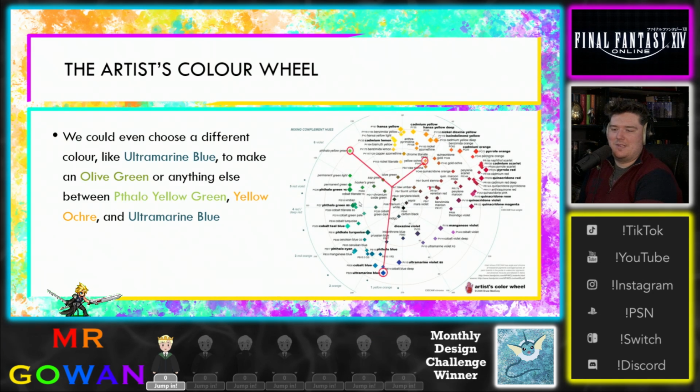Another example is you can actually choose a different color than dioxazine violet. So if you still have phthalo yellow green and you have yellow ochre, you can actually choose another color. So like you could totally choose ultramarine blue, and olive green will still appear in there. This was taken off of the internet, by the way. Someone did this. I probably should have just made my own, so I apologize.